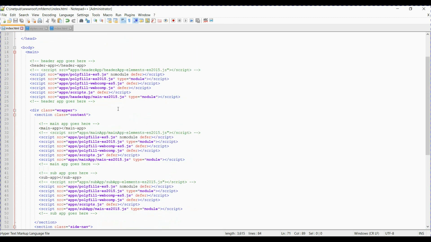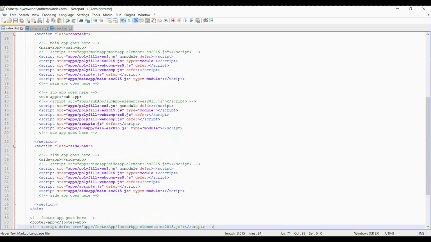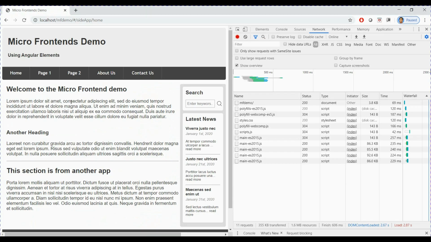I have done these changes for all the applications, and now we can run our application. Once we run our application, this is what we get. If you see, all the common files get loaded only once, and only the main.es file of each application gets downloaded to the browser. So this is one way we can optimize our micro frontends and improve the performance of our web application.